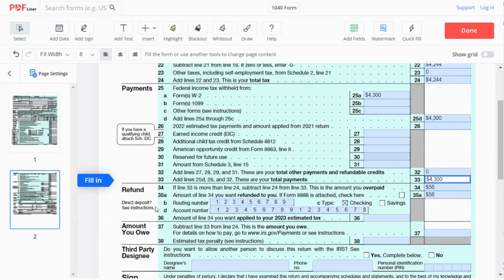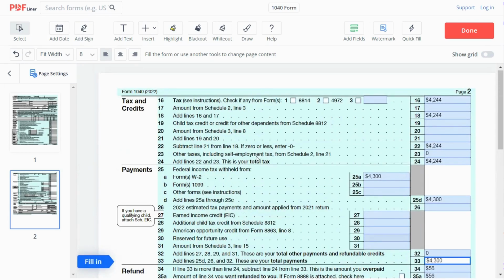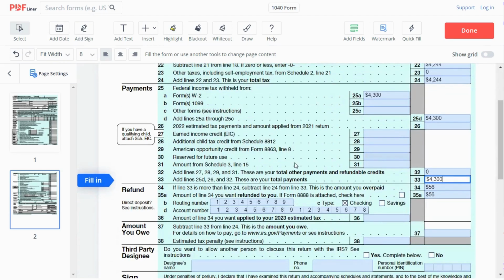After that, we should calculate whether we should get a refund or if we owe some taxes. In order to do that, we need to subtract total tax liability from total payments. If the amount is positive, it means that you can receive a refund from the IRS. If it's negative, you owe the IRS this amount. In our example, the amount of total payments on line 33 exceeds the total tax on line 24, so we put the overpaid amount on line 34. And if you want the full amount to be refunded to you, copy it on line 35.